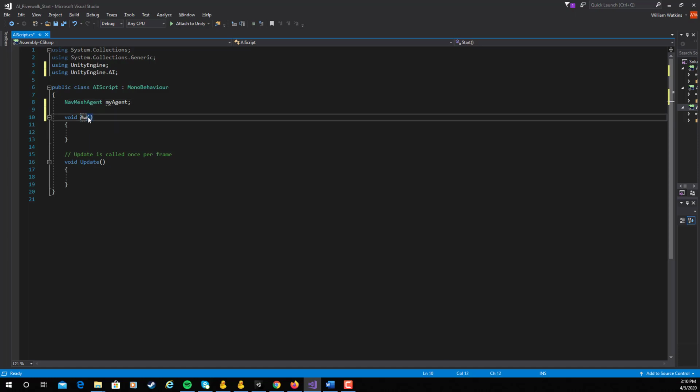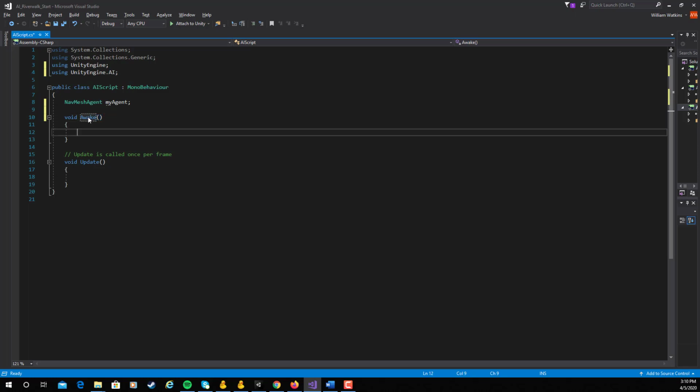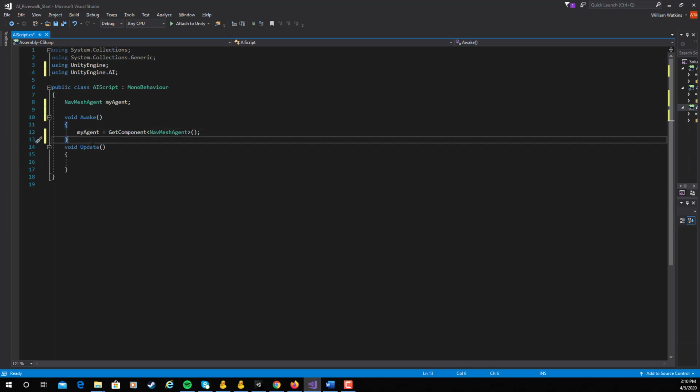And then I need to make sure that I let the script know what that is. So I'll just say on Awake, my agent is going to be equal to GetComponent, and the component we want to get is the NavMesh agent that's there. So from here on out, whenever we talk to my agent, then we're ready to go. Now, the most basic form of this would go something like this. Let's say that at start, I want this to go to a particular location.